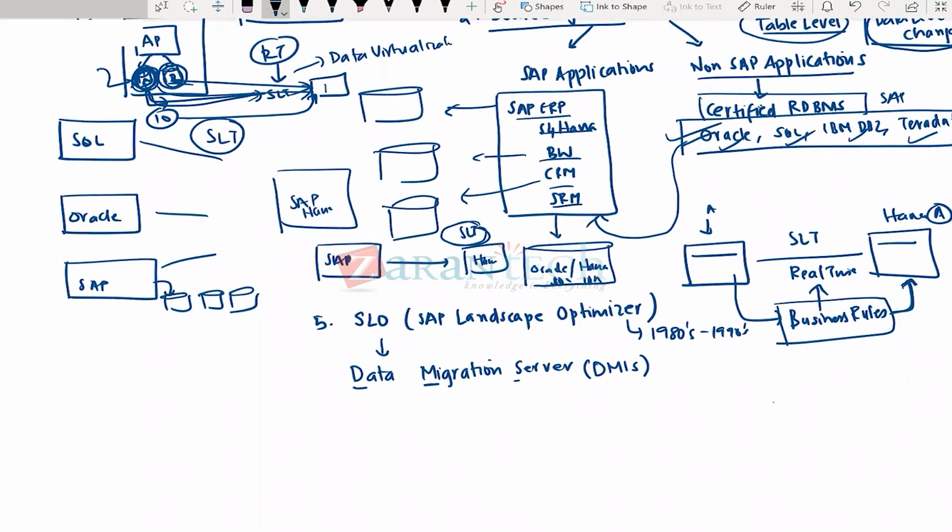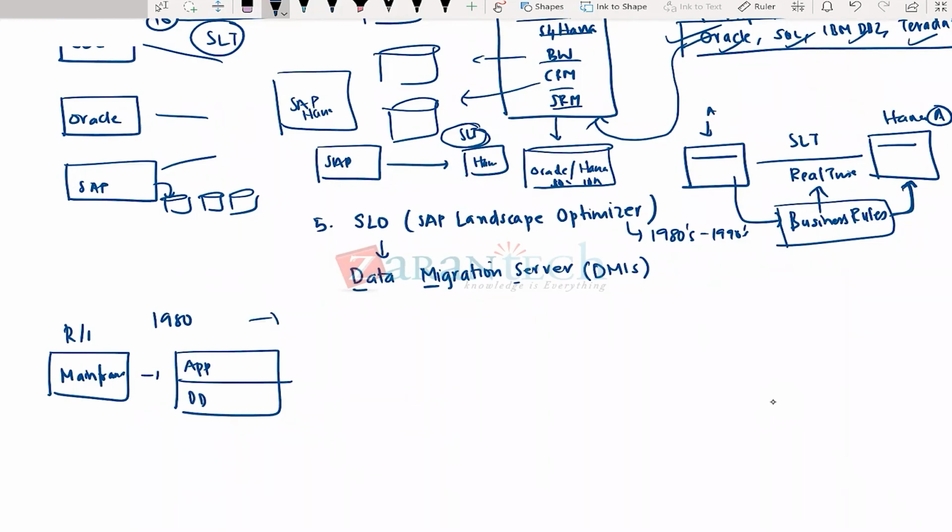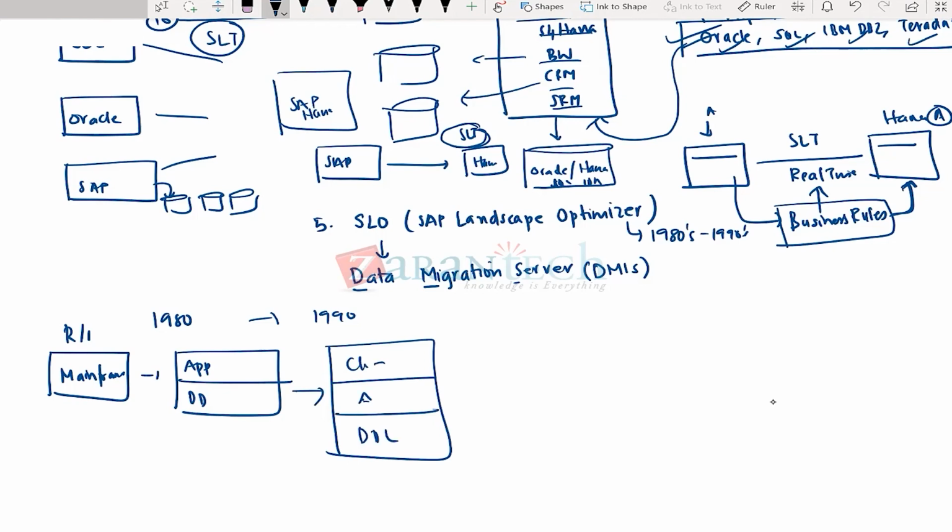What was the need? If you look at the 1970s, the application was R1, everything was run in mainframe. If you remember from our evolution discussion, in the 1990s, we were using a server-based application where there was the application layer and the database layer, everything was here. So when they wanted to move into the three-tier architecture, which is your client, your application layer, and your database layer, you had to migrate the data from one system to the other.